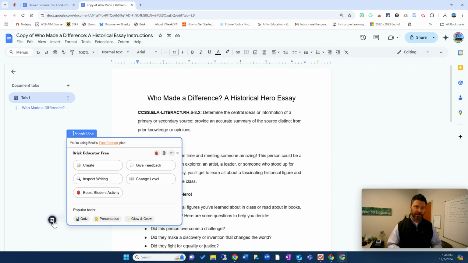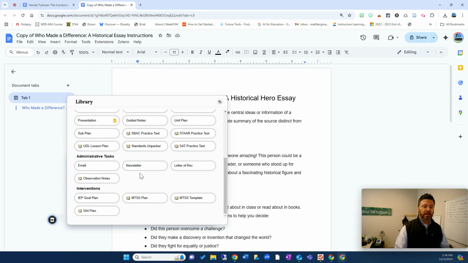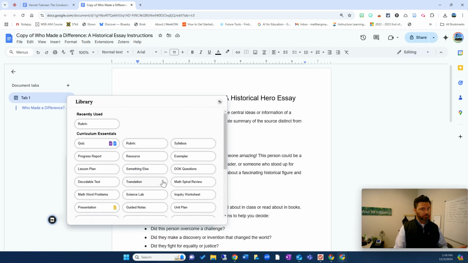Now, what Brisk AI does is it provides you with a variety of different tools, such as the ability to create a quiz, a sub-plan, heck, even a 504 plan in an email. It'll do that for you, and you can use this built-in chatbot to help you do that.